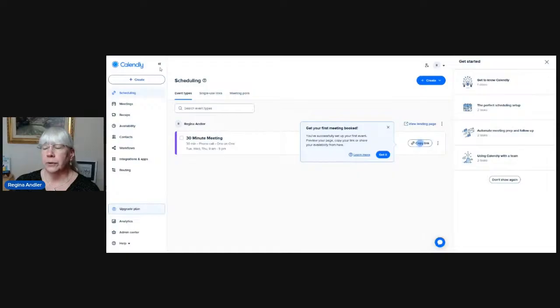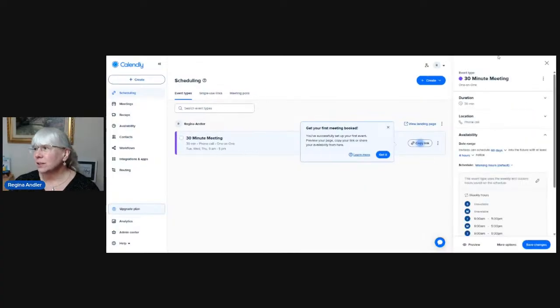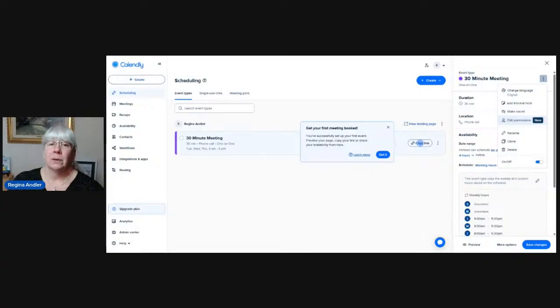Oh, that's over here. So let me close that. Now you can go in and you can edit this calendar, and change it around. So maybe you do want to change the language depending on who you're working with. I do have some folks who are bilingual and they meet with people who speak Spanish or another language. Maybe they're from Canada and they speak French. And so you could actually change the language on here as well.